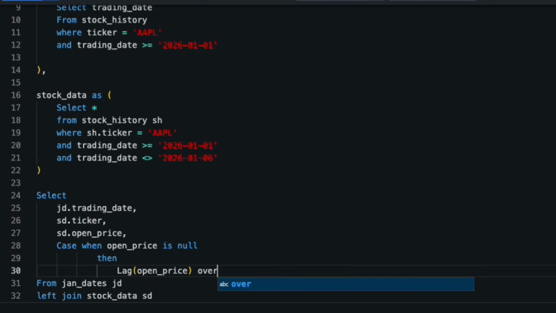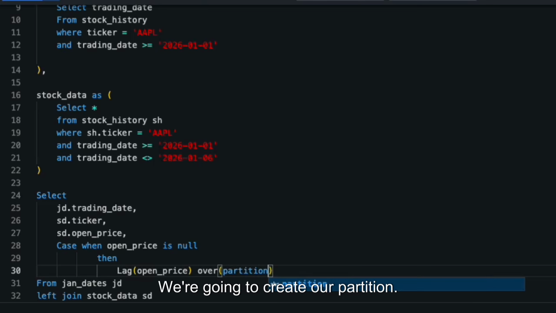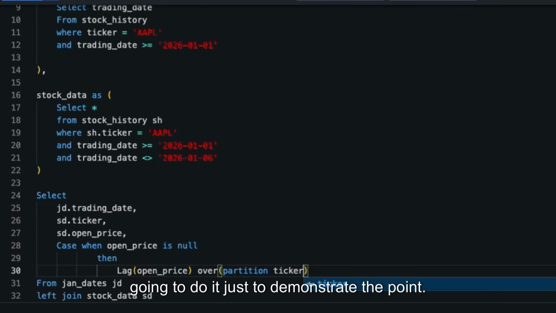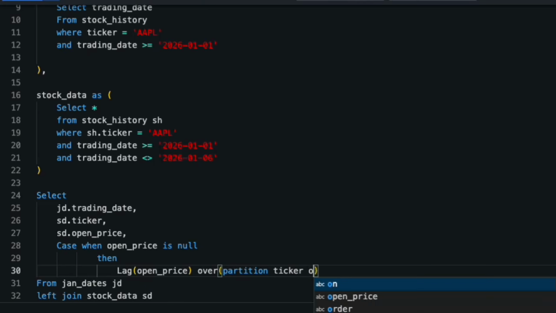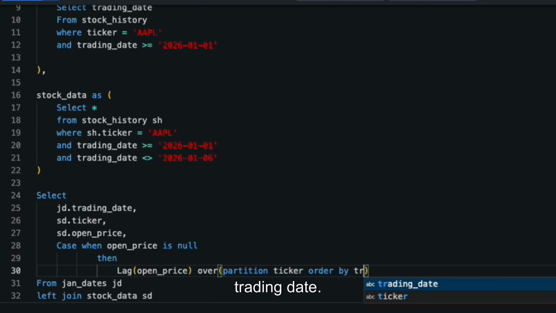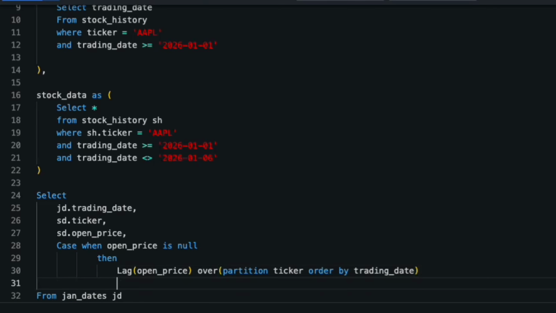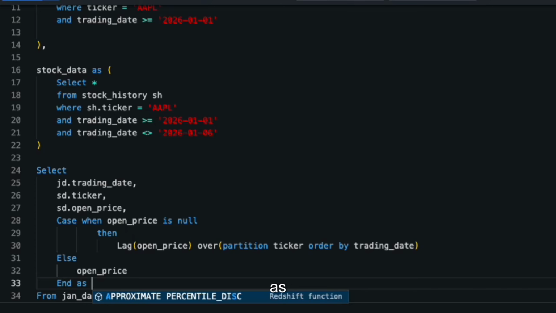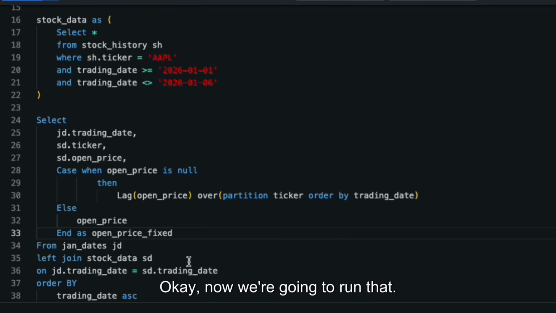We're gonna do over. We're gonna create our partition. That is our window that we're looking at to make the calculation. We're gonna partition by ticker. We don't need to technically, but we're gonna do it just to demonstrate the point. And then we're gonna order by trading date. Okay. And then we're gonna say else, because when it's not null, open price, right? And then we're gonna say end as open price fix. Okay, now we're gonna run that.